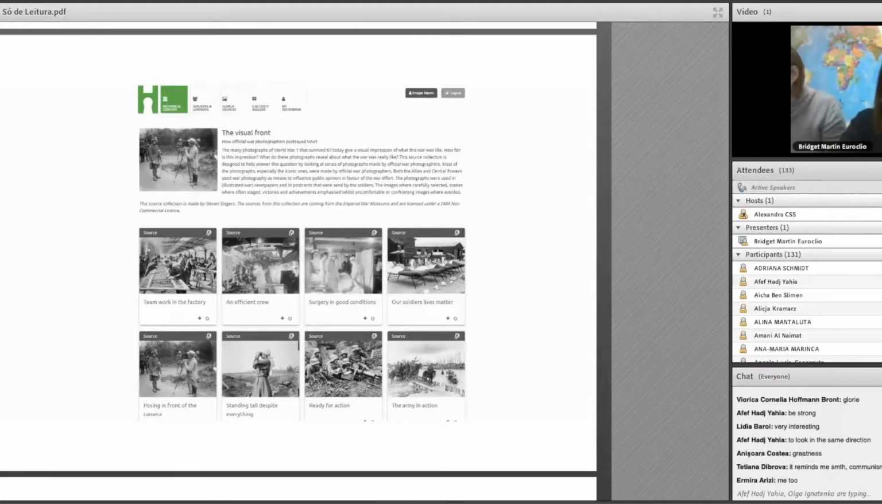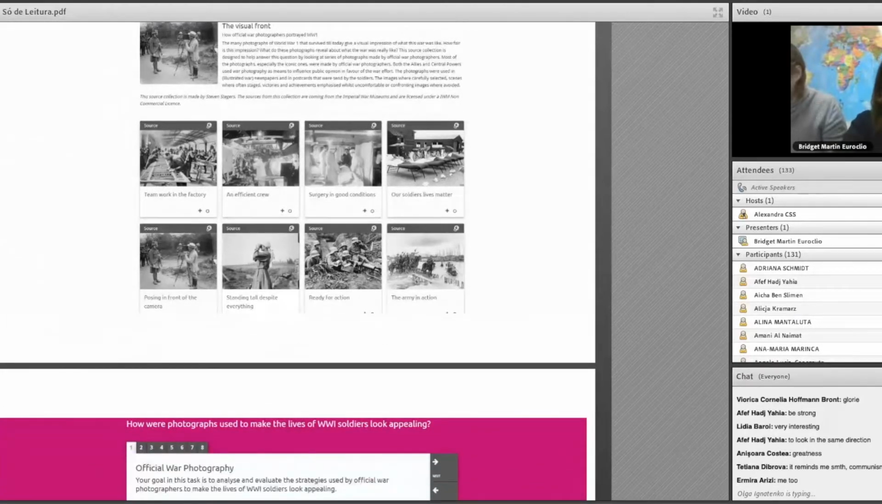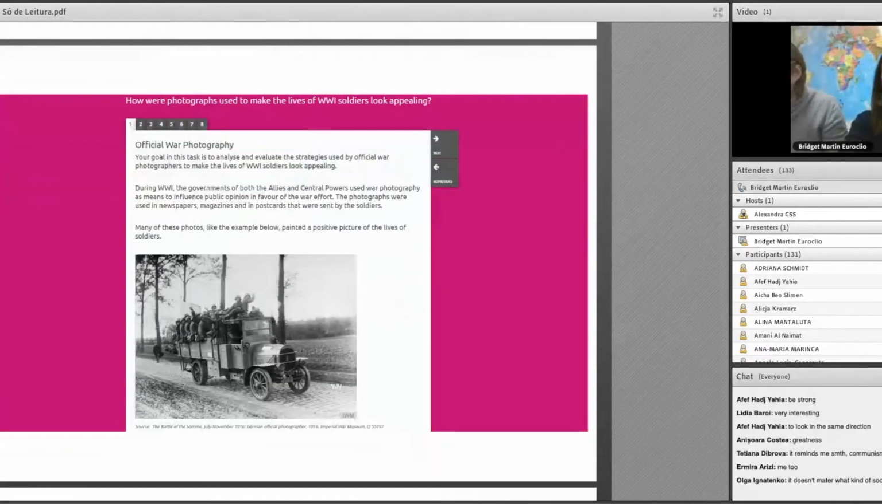I'm going to move straight along because I am aware that we're tight on time, but I would like to get through the second example if we can. So the second example of a task that I've got using, this time, the sorting tool, I'm using a different source collection this time. I'm using a source collection that Stephen created. It is called The Visual Front, and it is a collection of official war photography from the First World War. So it comes from the Allies, from the Central Powers and so on, and this is all the kinds of photographs that governments wanted their people to see. It's a really interesting collection that I recommend having a look at, particularly if you're teaching World War I at any point in time.